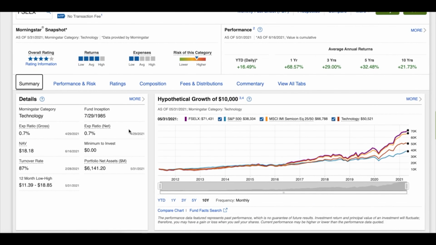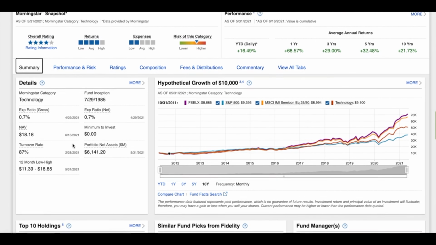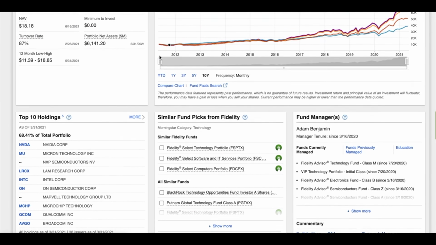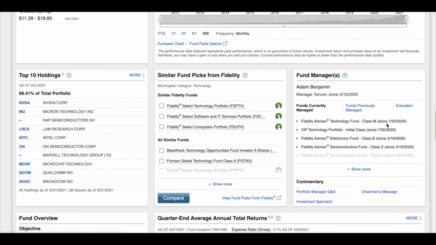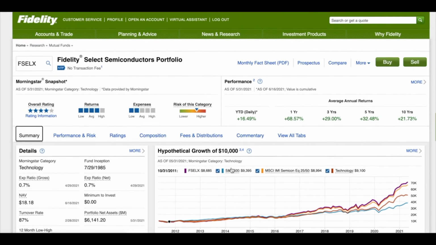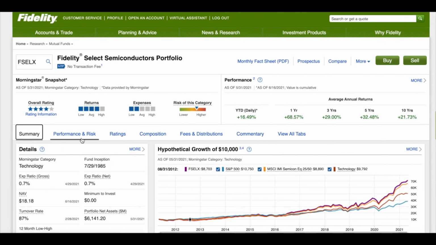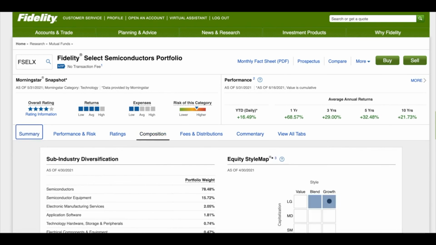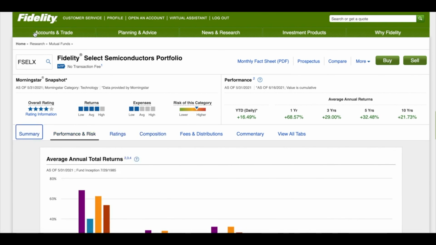Let's go back to the main area. We have performance. We have it in chart form. We have it in bar graph form. We have all of the expense ratio information, the minimums. We have the overall ratings on everything that we want. We have the top 10 holdings, fund managers. Everything is pretty much here, but you also have it in all of these different tabs as well. And then if you really want to look more into it, the prospectus is up here. So Fidelity gives you all the necessary information on mutual funds that you need.